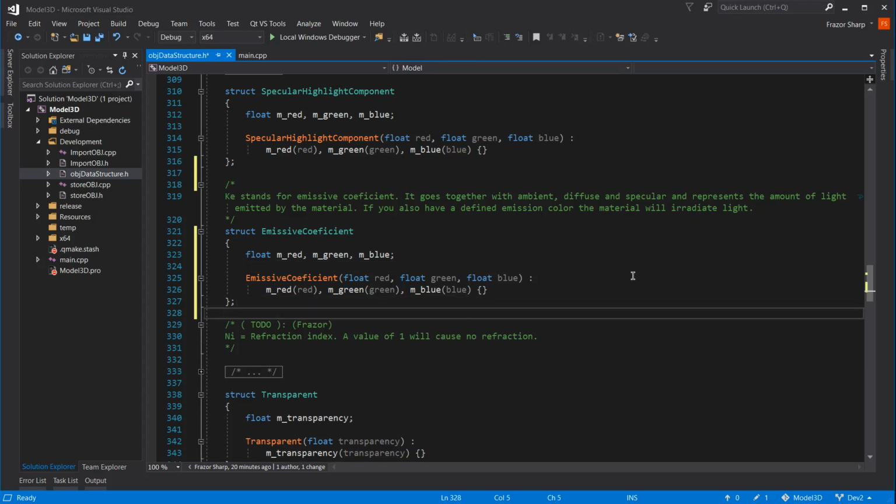And the other one we had was NI. NI, refraction index. A value of 1 will cause no refraction. I'm not certain about other values. What I read said if it increases, the refractive index increases. What we're talking about here is glass, how light bends through glass. I'm not sure how refractive indexes should be used, if at all. So I'm going to put it in anyway because it's there to be put in.